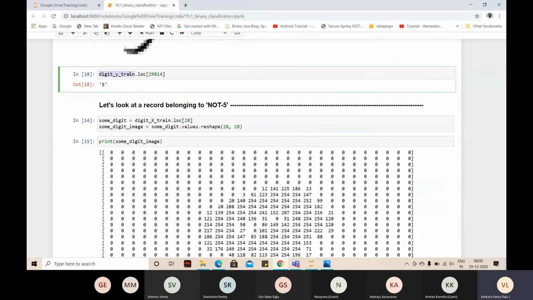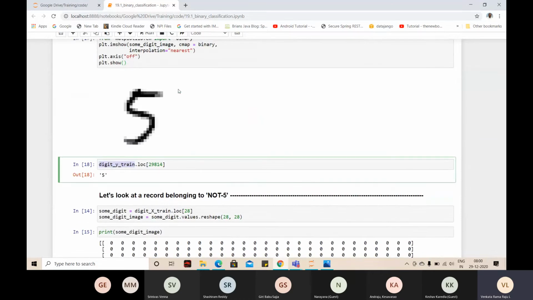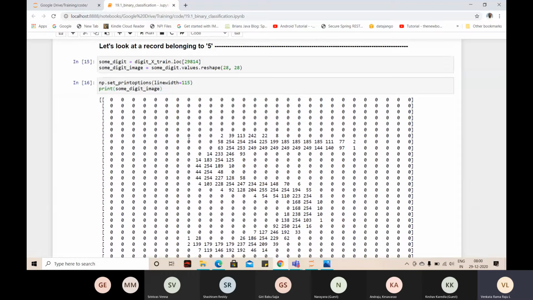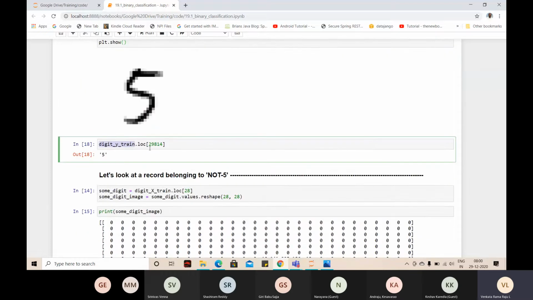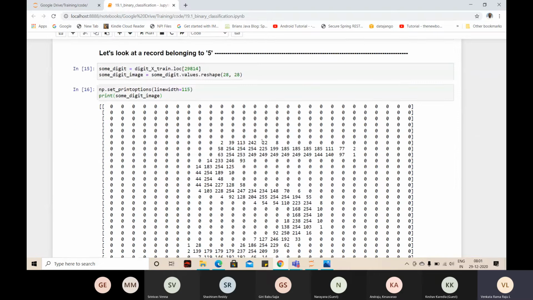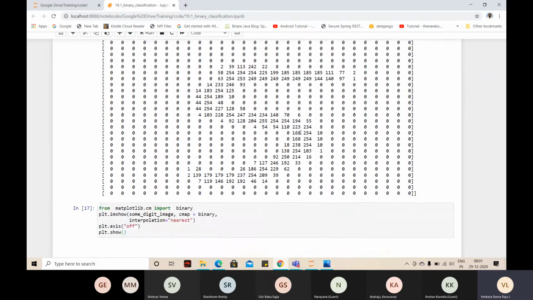So the same way the y variable is also 5. I'm just checking how the input data looks and how the output data looks. For the same index, the y value is 5. For the same index, the input values are like this.